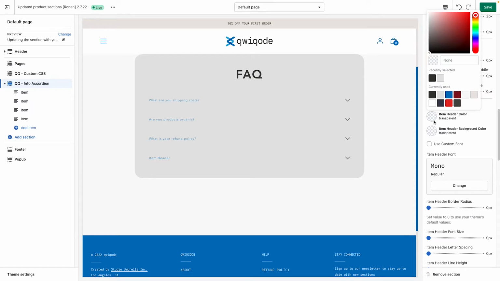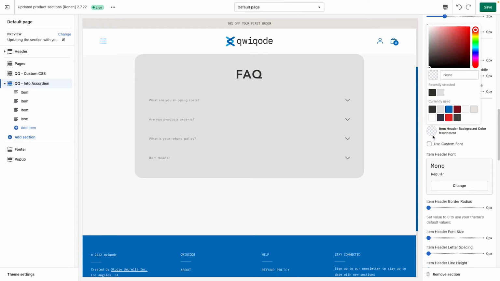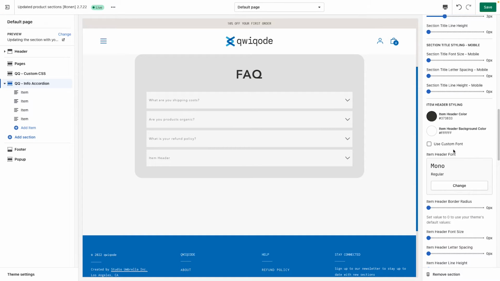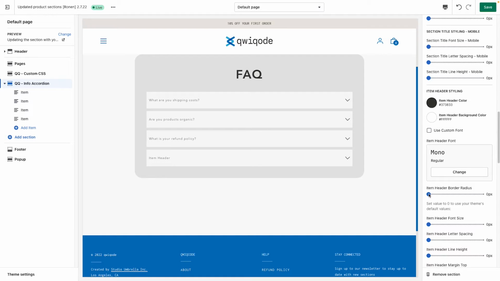You can change the color here as well. Let's just make this dark gray. You can also create a background color. So actually, let's choose white. You can also adjust the font if you'd like, the border radius. So if you have a radius there and you'd like to add it here for that kind of style, you can do so as well.